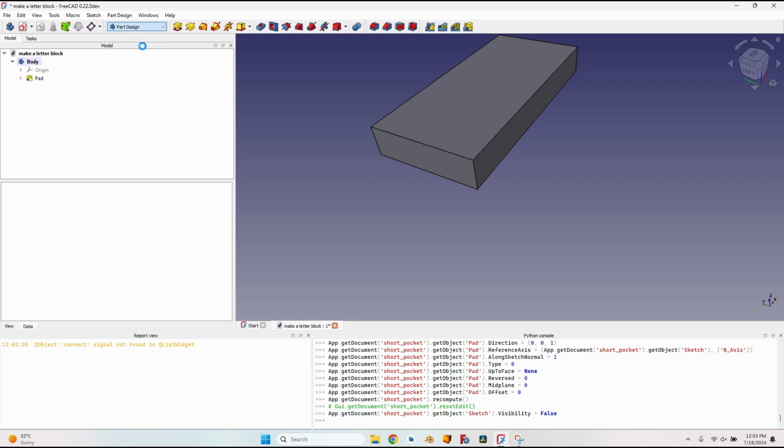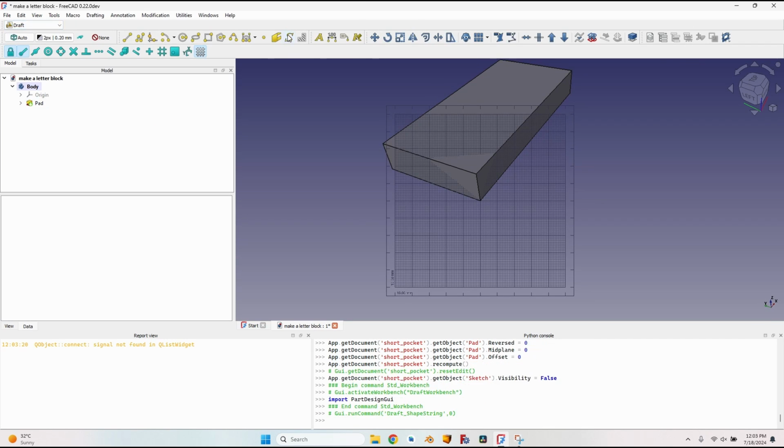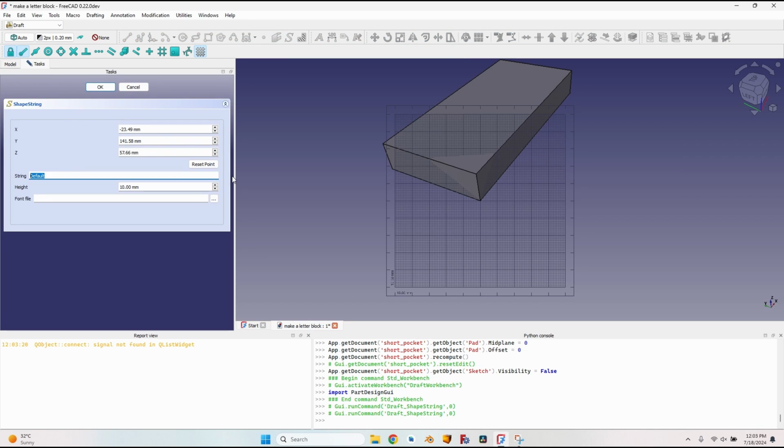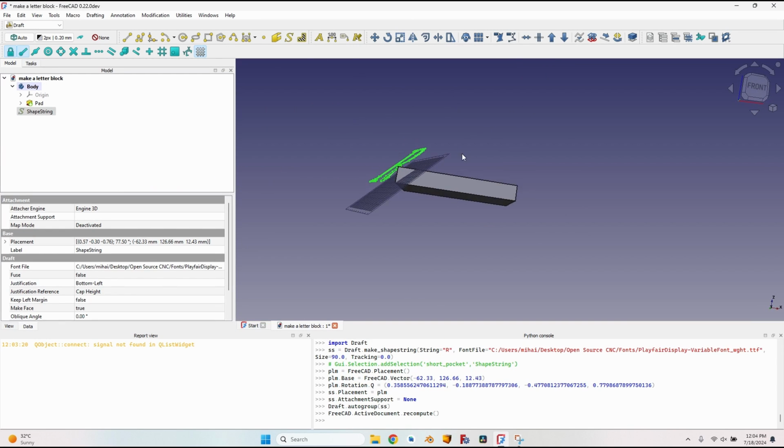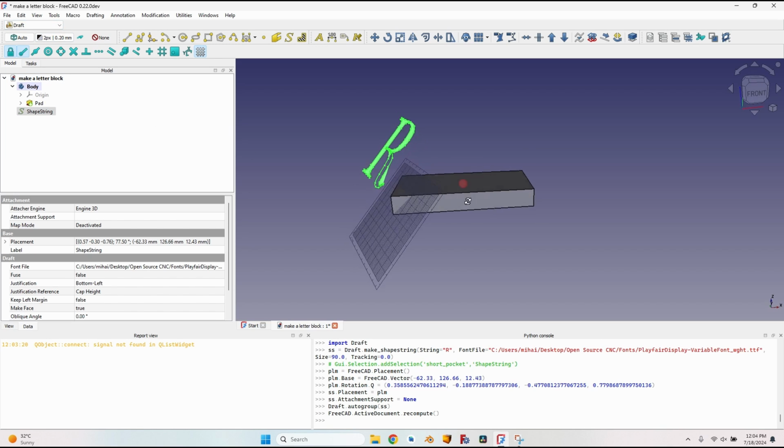Let's go to the Draft workbench. Select the shape from text button. Let's say I want to write the letter R, give it a height of around 90. This can be changed later, and let's select a font file. I will select this one, click on OK, and you can see the letter is randomly placed in the plane that was automatically created when moved to the Draft workbench, but I want to place it on the face of this body that we just created.